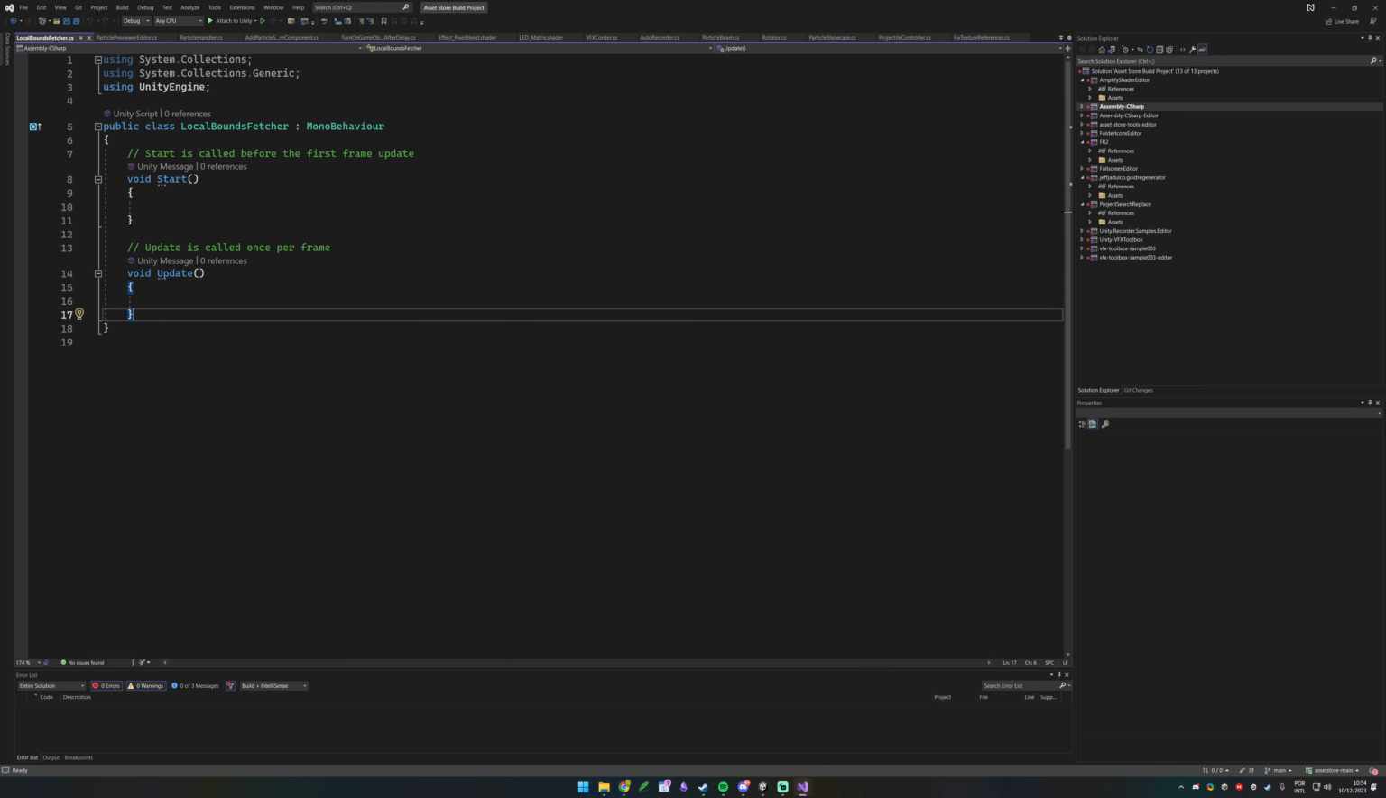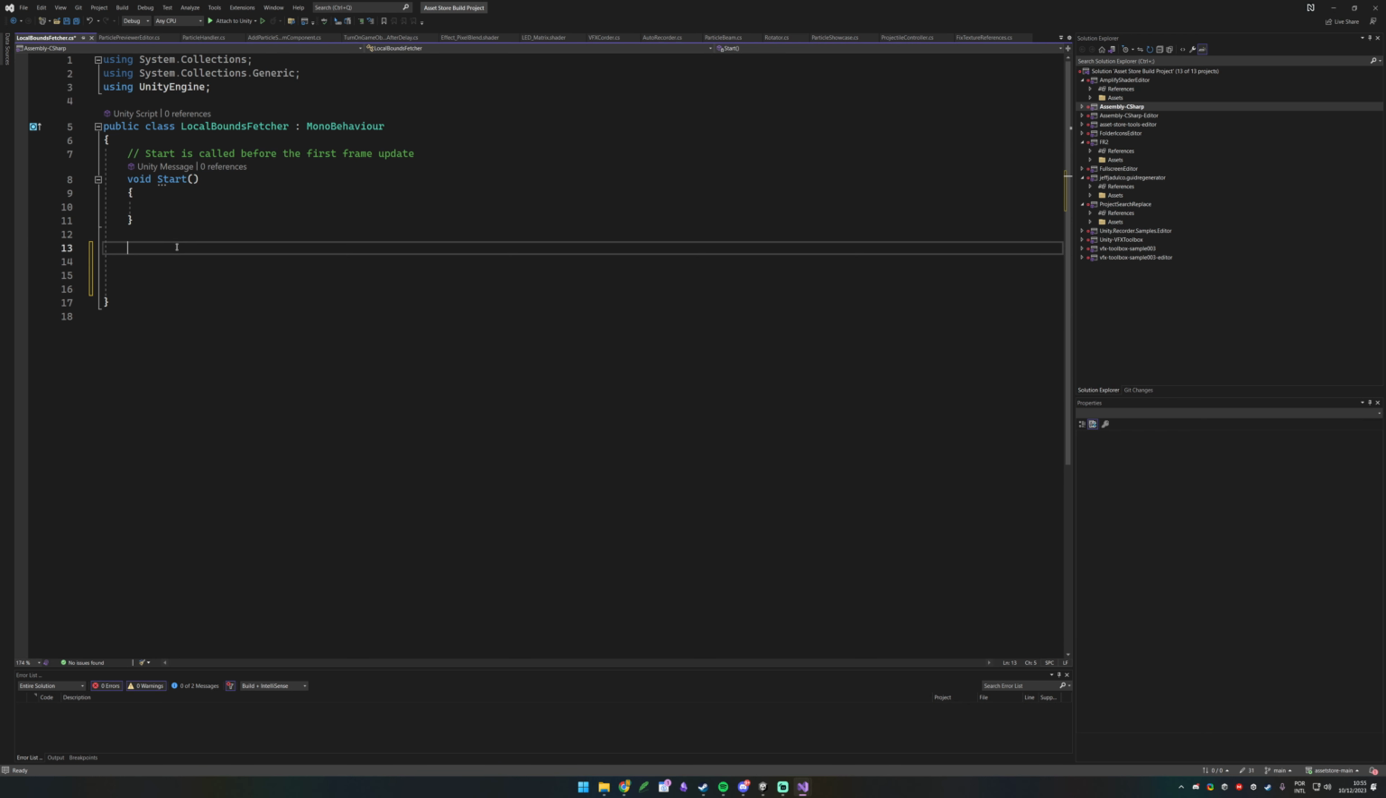All right, folks. So here we are. We're going to create a couple of methods to work with, because we have a little bit of a problem to solve, and that is we want to send over the local bounds minimum and maximum, but we want to do it in the editor so that we can see what we're doing, but also in game. But when we're playing in game, we don't want to change the actual material asset.